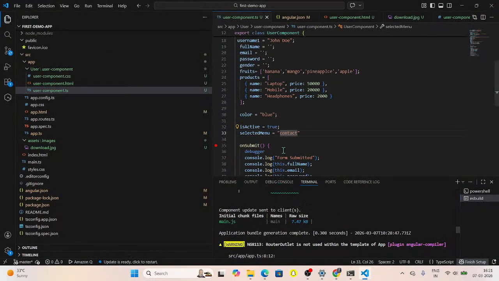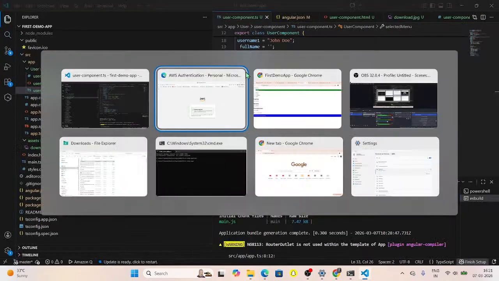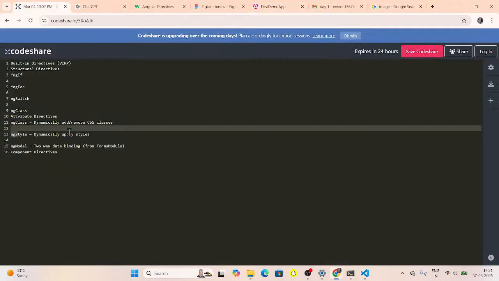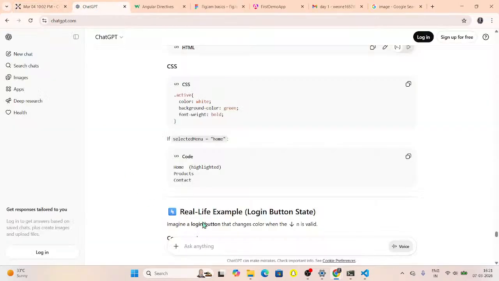For this also we are using the ngClass. We have different examples for this also, but maybe these are enough for a basic understanding of the application, or of Angular. So dynamically add and remove CSS classes, apply styles, ngStyle. Okay, what is this now?